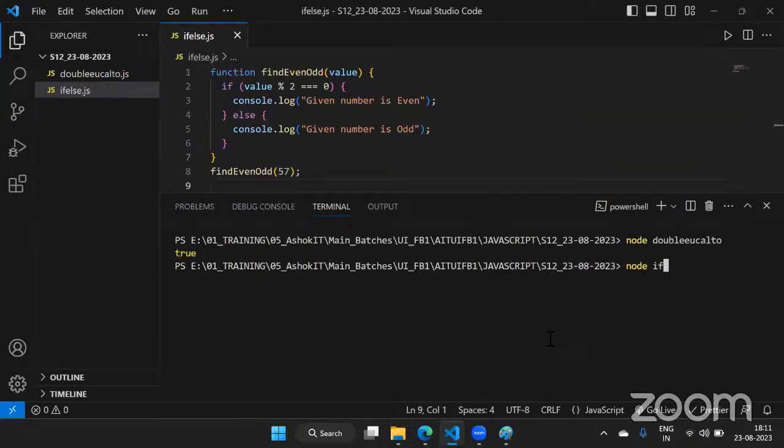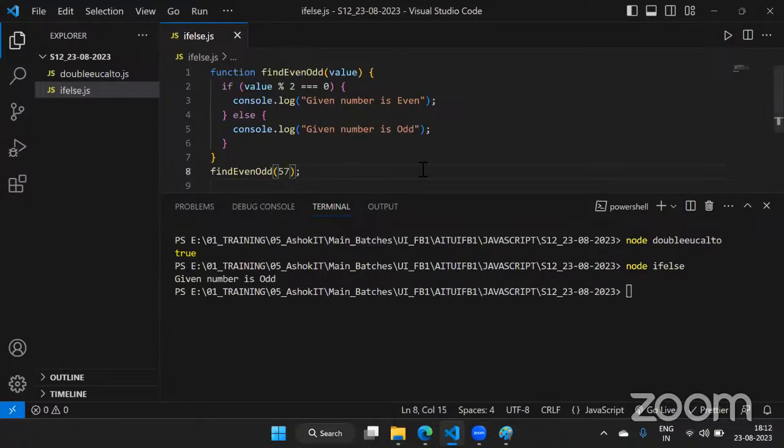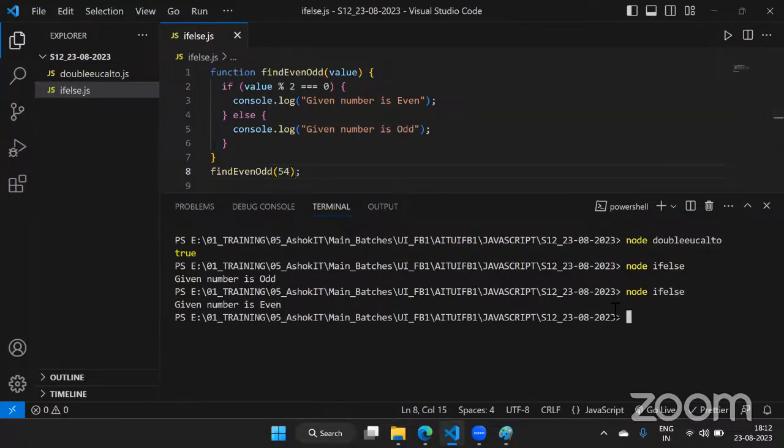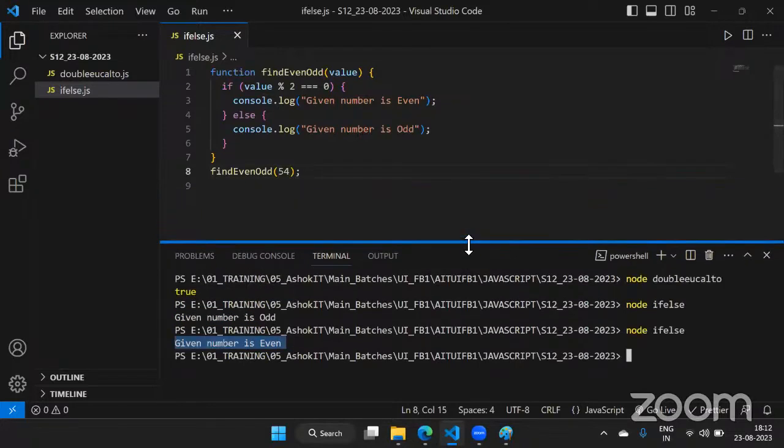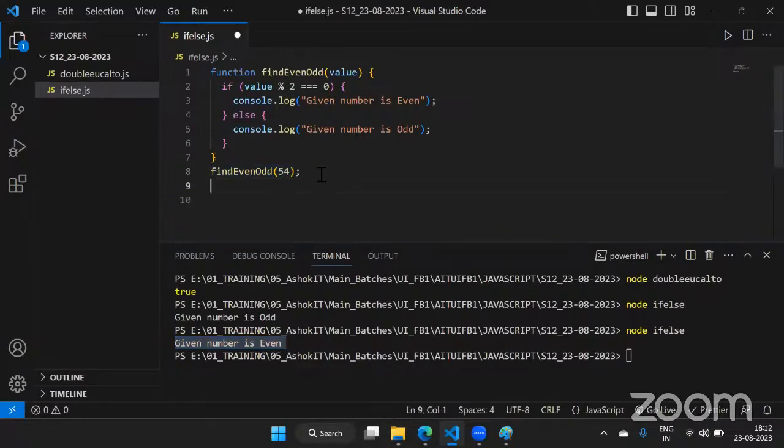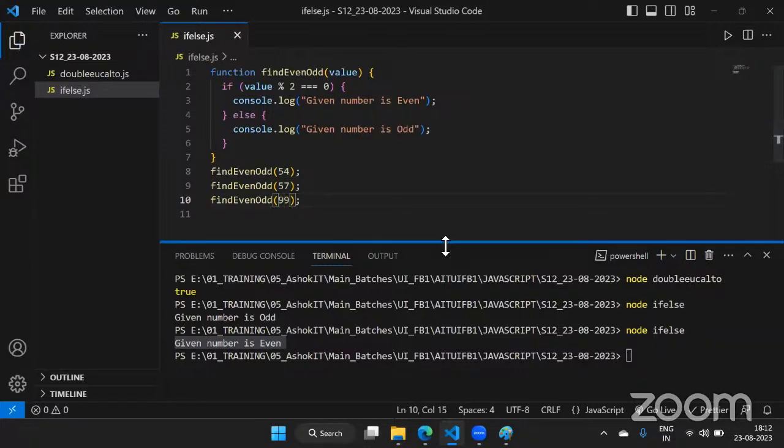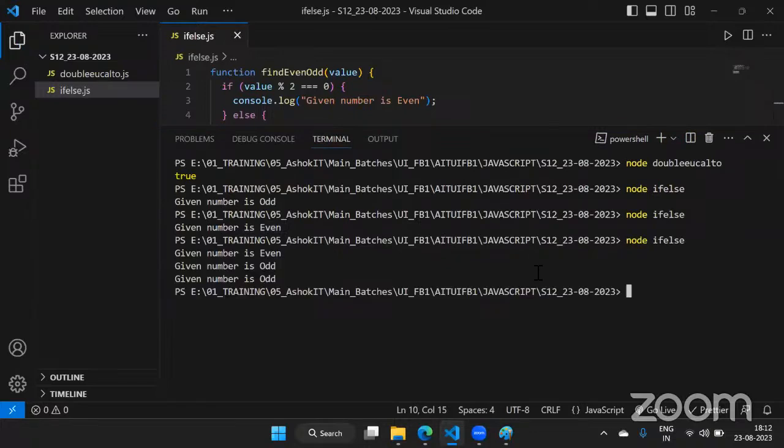Now just execute it. Node if else. See, it is saying that given number is odd because we are passing 57. Now if I pass 54, now it is saying that given number is even. Okay. So now we can call this function one more time. I can call any number of times. Here I am passing 57, here I am passing 99. Now let me re-execute this file. Now see, given number is even, odd, odd.